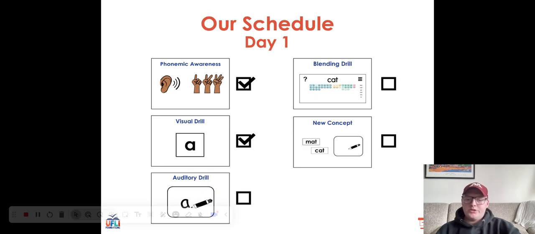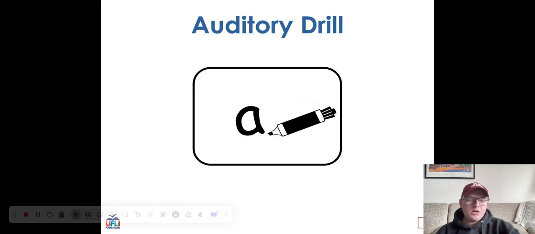Moving on to our auditory drill. So go ahead and grab your whiteboard and marker. You can grab your paper and pencil, whatever works best for you. You can also use your finger right in front of you. I'm going to tell you a sound and I want you to write all the ways to spell that sound. So the first sound I want you to spell is E, the long E sound.